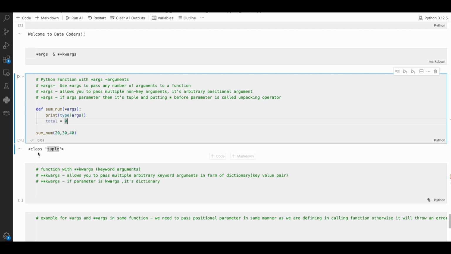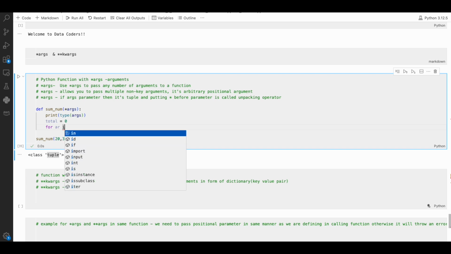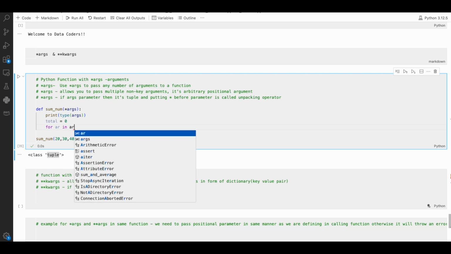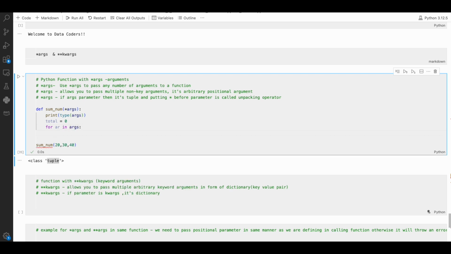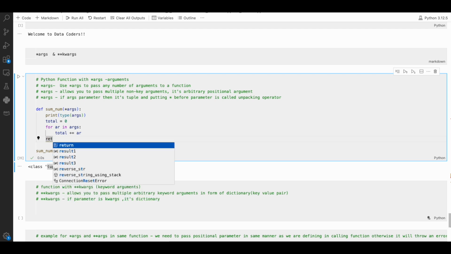Since it's returning a tuple, we need to iterate over all the numbers to add them up. I'll take a variable, any name is fine, and run a loop for ar in args. Then I'll do total plus equal ar. Now all the values get loaded into total, and I will return this total.